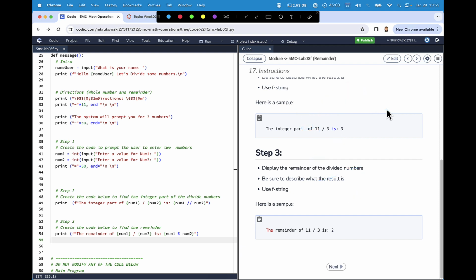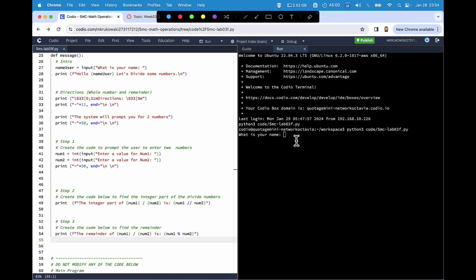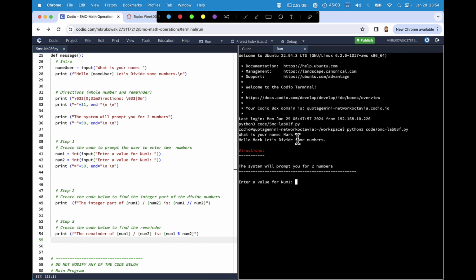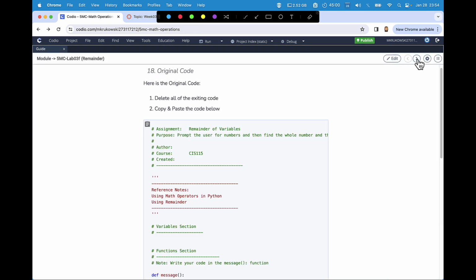So let's go ahead and run the program and see what happens. I'll bring this over here. I'll do 11, 3. So the integer part is going to be 3, and the remainder part is going to be 2. This is important because then we're able to see if the number is odd or even. So there's different ways to be utilizing this in some future code.